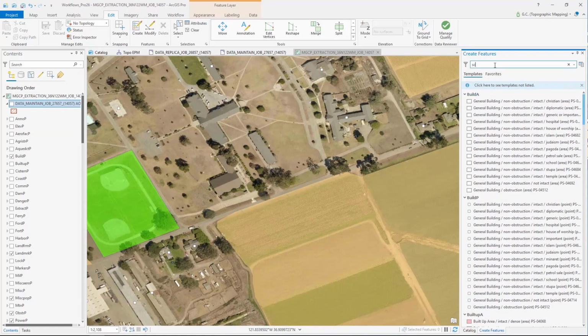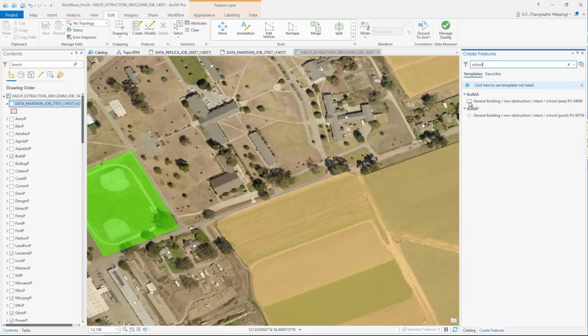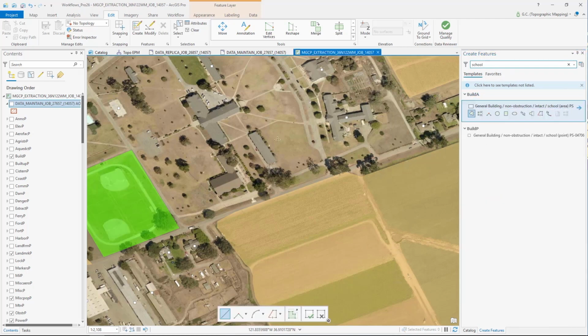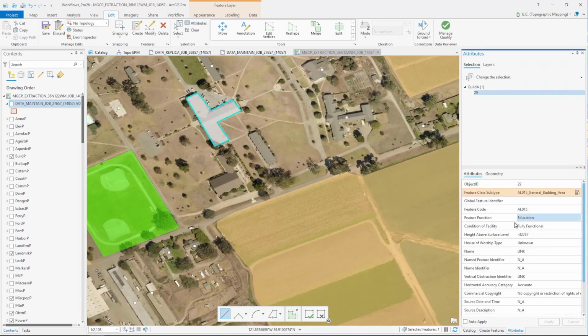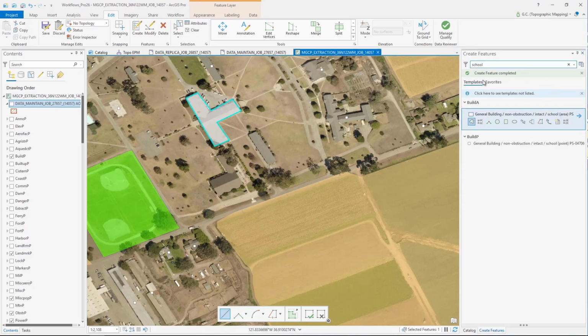So the idea is I can search for a feature, say school, find anything with school in the text. I can just grab that template. I could capture this feature as a school. And then when I click the attributes tab, you see that feature's had its feature function attribute set to education, right? So that's the idea, that quick point and click editing experience, all with that whole host of MGCP feature templates. Those exist in defense mapping for TDS and MGCP schemas.